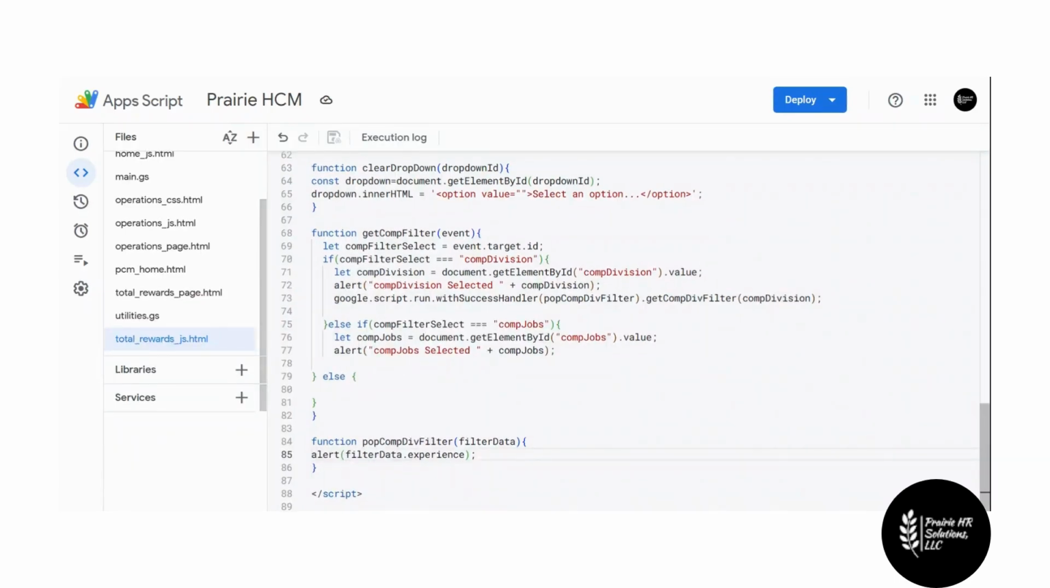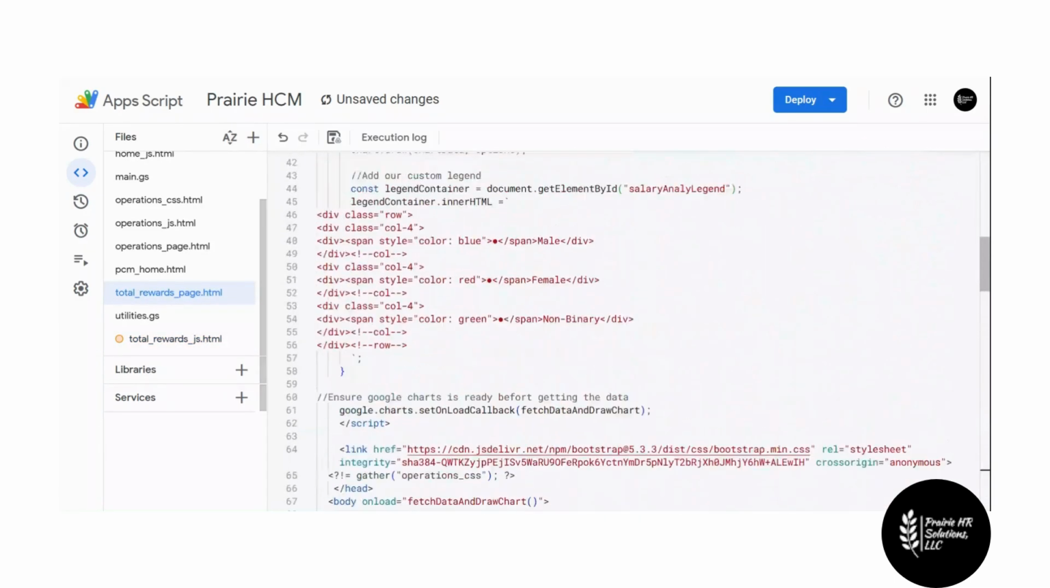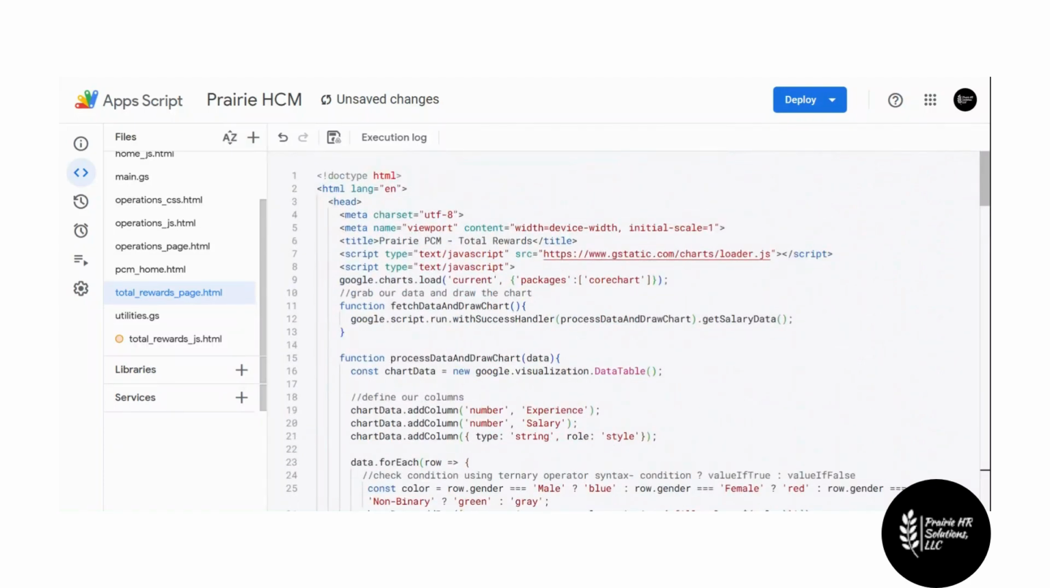Now when we come back over here to our code, this is great, but what we're really wanting it to do is populate that scatter plot. And if we come up here and see what's actually occurring, one, it's fetching and drawing the data chart. So this is getting all of the data, which is fine. And then when it gets all that data, it's pushing that data to this process data draw chart.